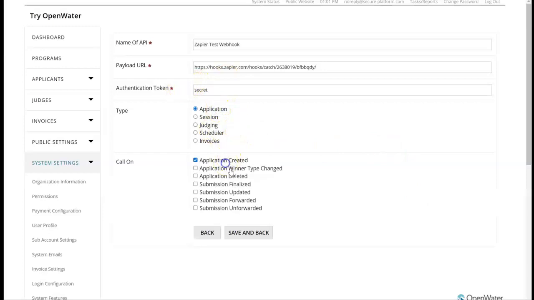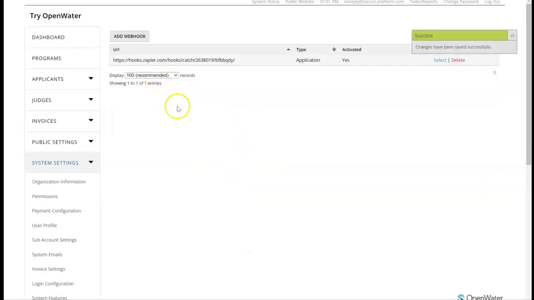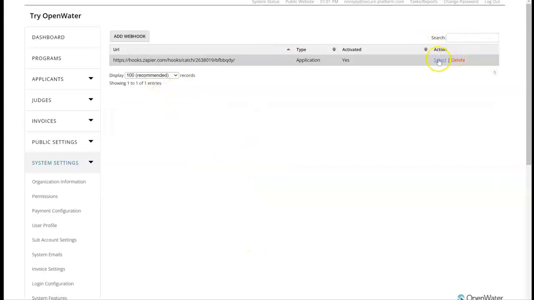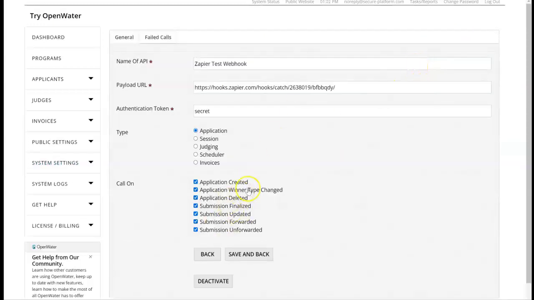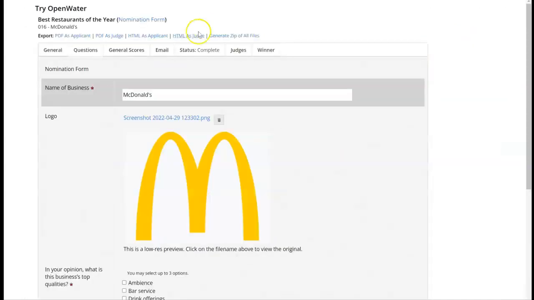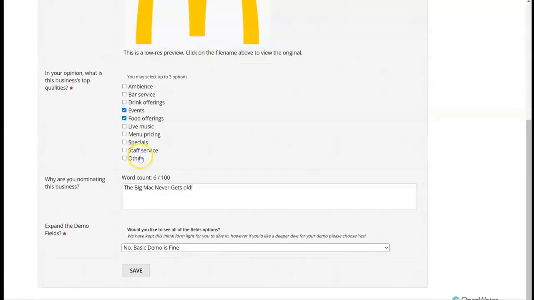So the next thing I'm going to do is check off what are the different events that I want to send to Zapier. In this case, I'm going to send all events related to an application. And since I sent the update event right here, I'm going to take one of my existing submissions, make a change to it, and press save.